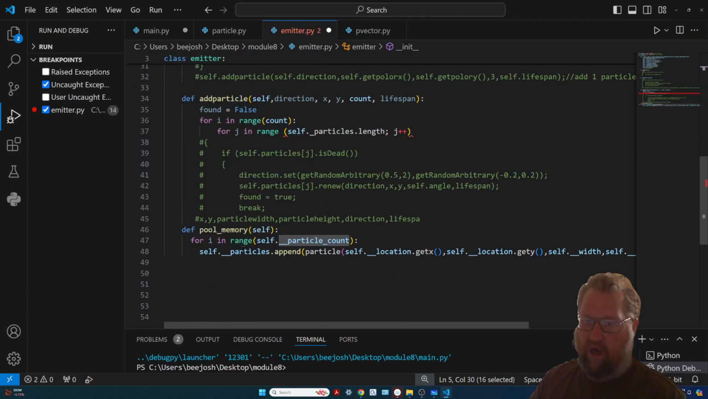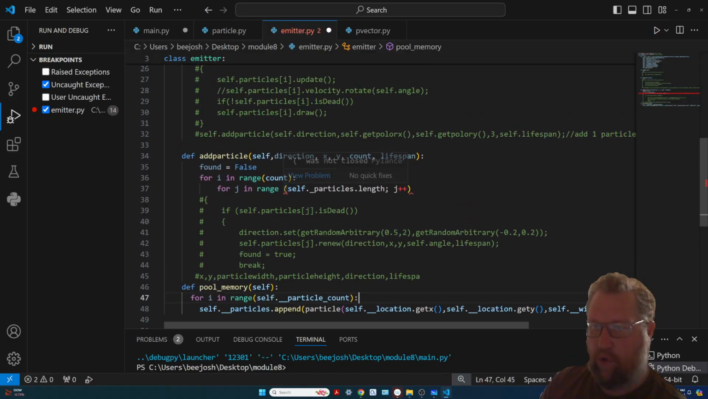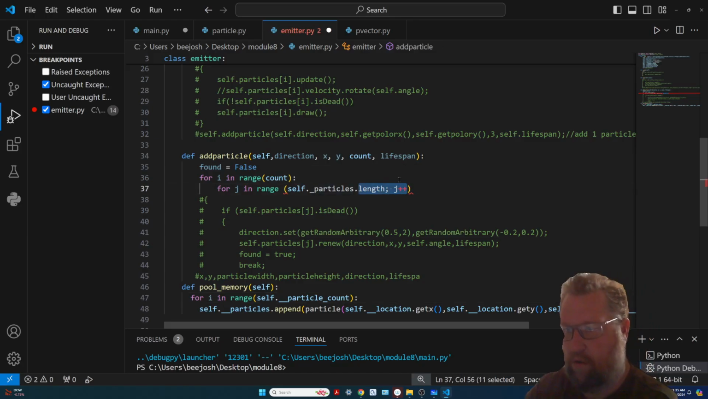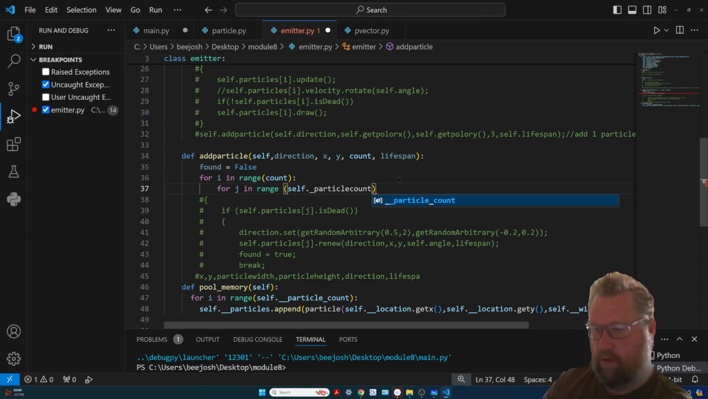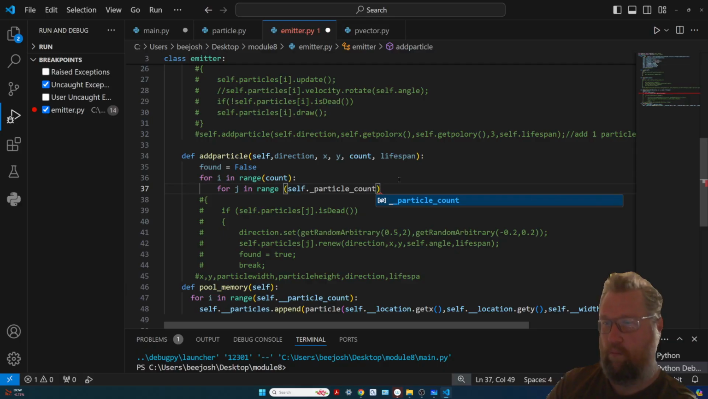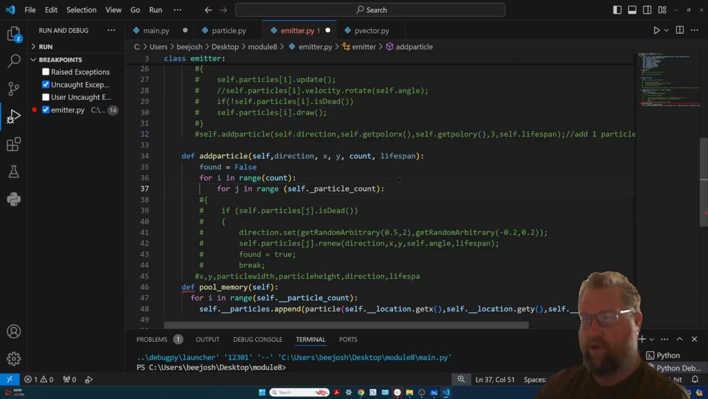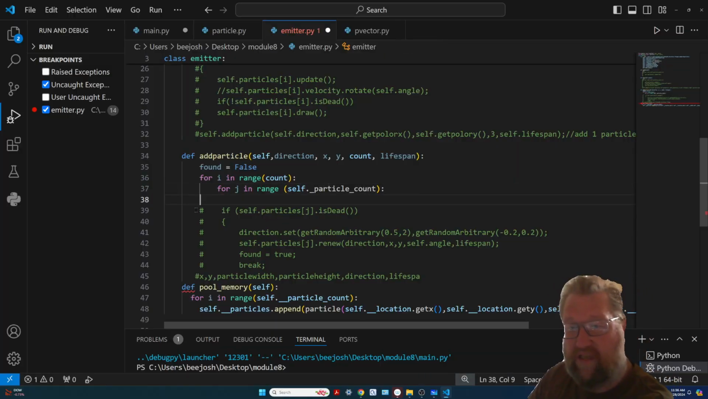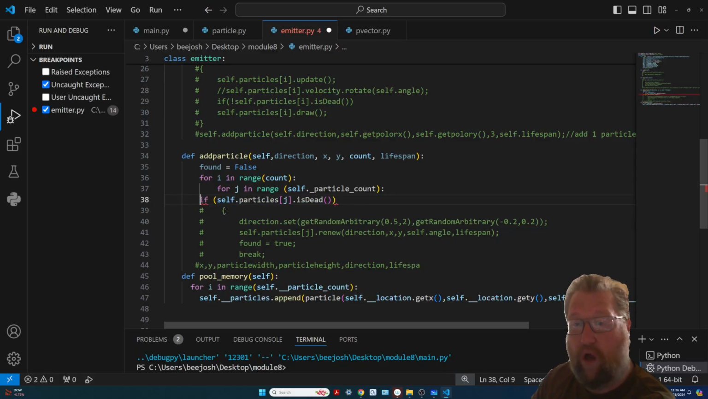So this is going to be for j in range particle_count. That's going through all the available particles in the memory pool. And then what we say is, hey, if that particle is dead, then let's renew it and start drawing it on the screen.